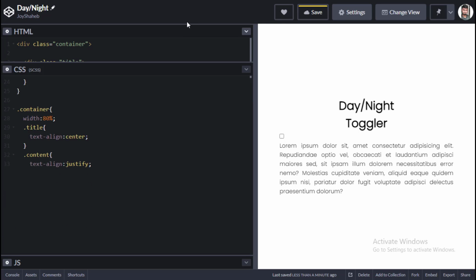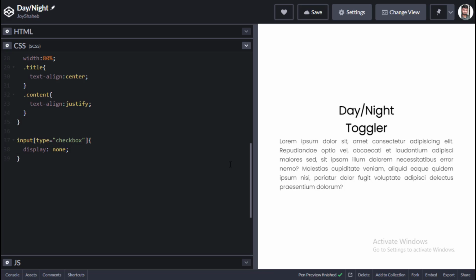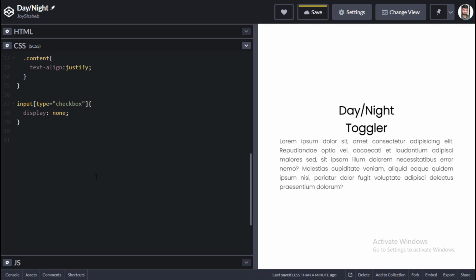Come over to the CSS, and at the bottom we have to remove this small box over here because we don't need this. So we're gonna write input[type=checkbox] { display: none }. We are done. Next up, over here write .box, and inside over here we're gonna set the width and height.